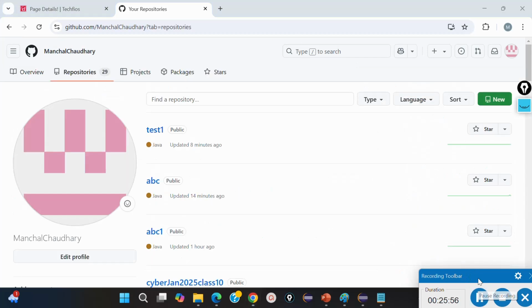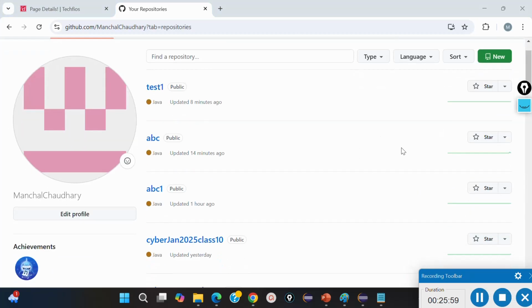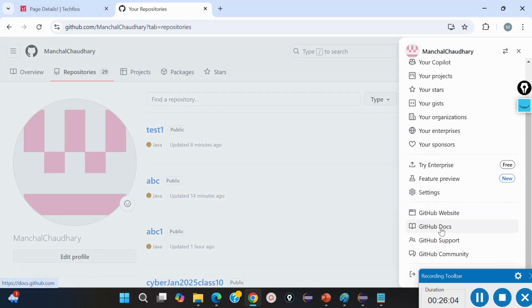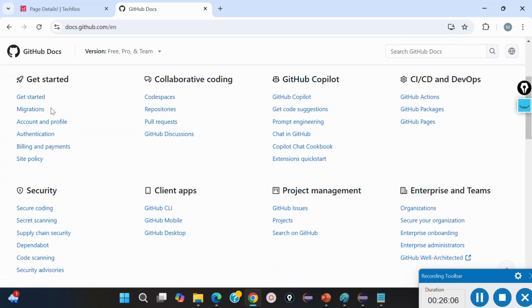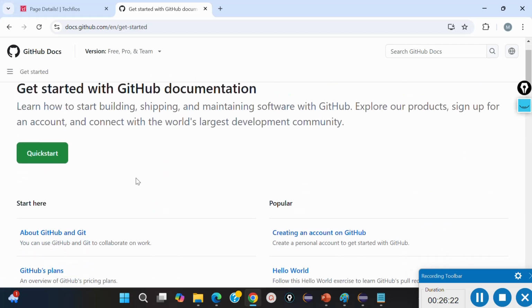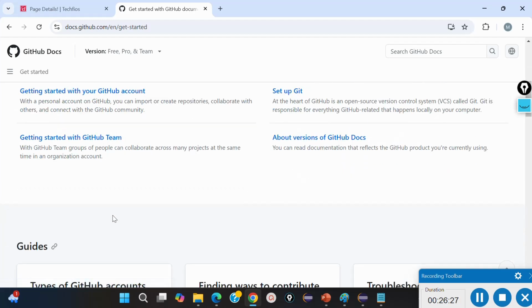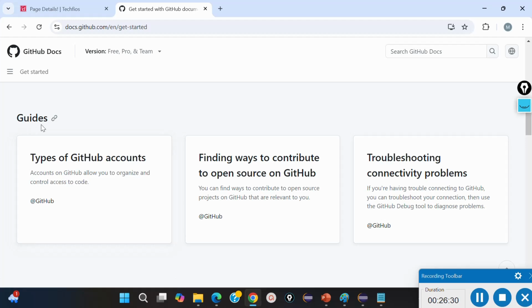Apart from all of this, if you want to learn more about GitHub, what you have to do is click on this and go to GitHub docs, and you can choose the options here. You can see GitHub Discussions, Git, all those options you can select, and you can find more details about the things. Let's say if I am clicking on this Get started, you can see about Git and GitHub or GitHub plans or so many other options also. And there are the guides also, types of GitHub accounts and all those things.